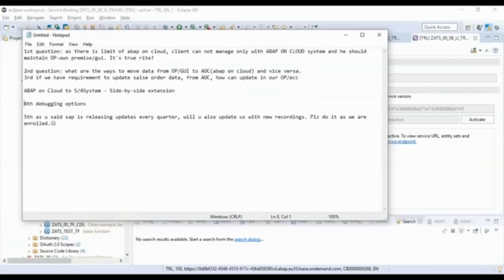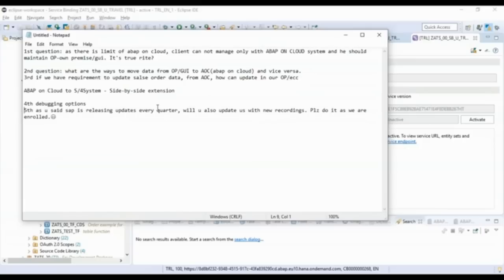Debugging option, it's the same. Just go to the class, set up a breakpoint, and just press F8. It will open the debugger in the ABAP Development Tools in Eclipse, and then you can debug just like we did in the ABAP on HANA course. Same way you can do it. There's no special thing required for debugging.